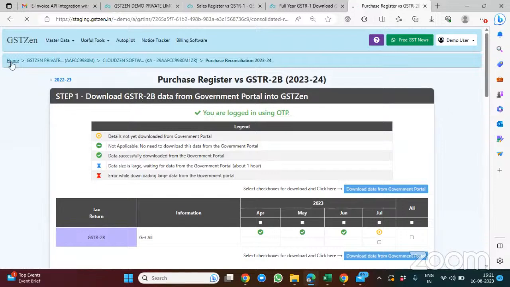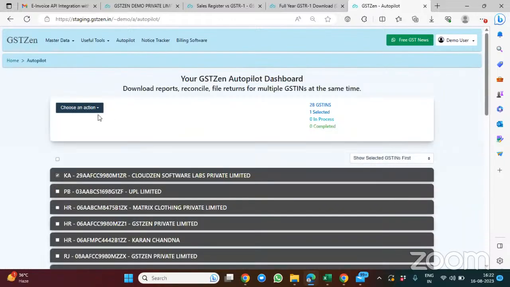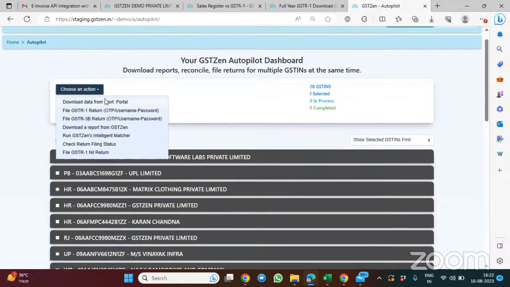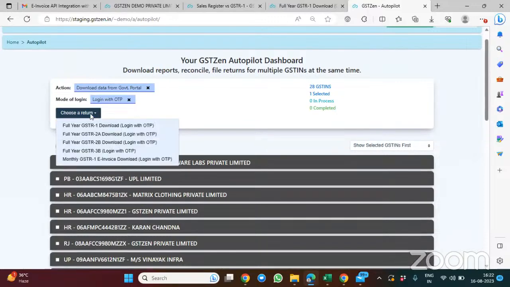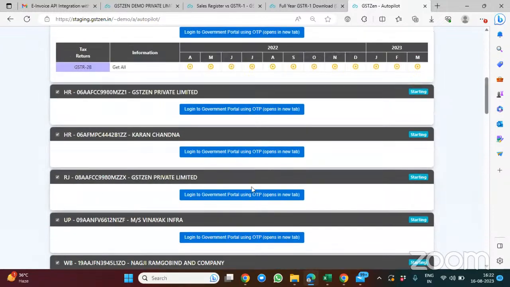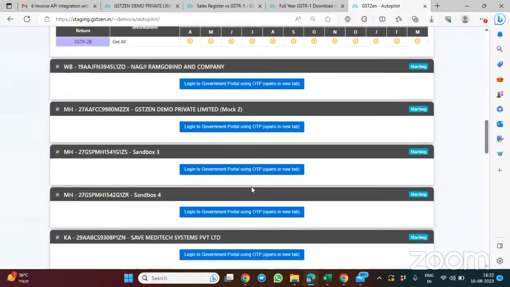We have also provided you an option to perform this function for multiple GST numbers at a time with a tool called autopilot. So if I want to download my GSTR2A for, let's say, 20 GST numbers, I click on download data from the government portal with OTP or username password, and I select the return, the particular financial year, select the GST numbers and start. So in the single window itself, you would be able to download and see the progress of all your downloads here.